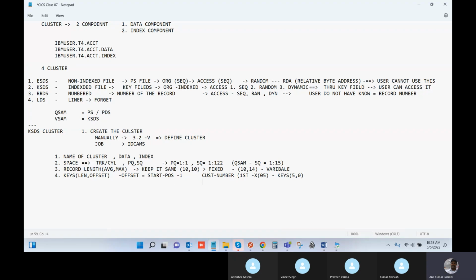If it is your second field, let's say the second field comes immediately after, and it is X of 10, then the keys parameter will have size 10, and the offset would be 5, the starting position minus 1. Other than this, to tell the type you need to write INDEXED here. This is the type of KSDS. And there are a few more things, guys, that you can give: free space, and control interval size in multiples of 512.